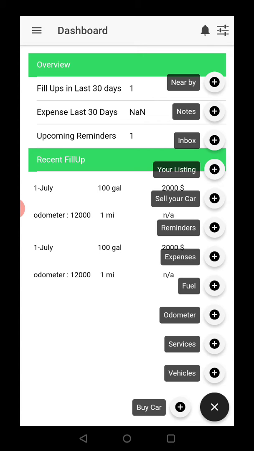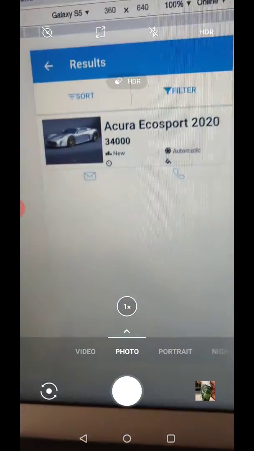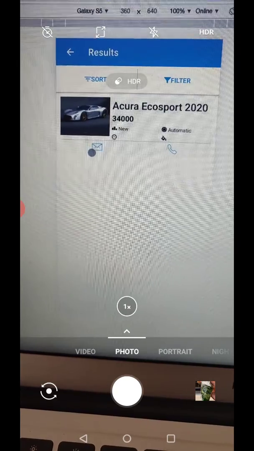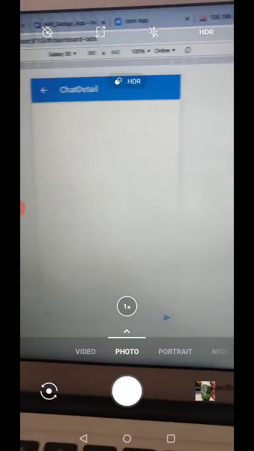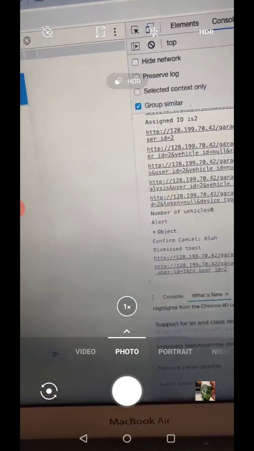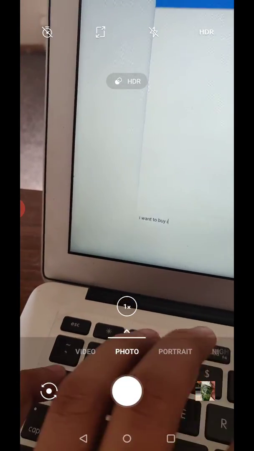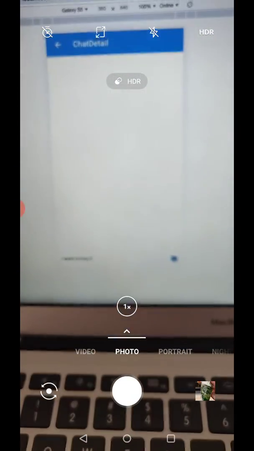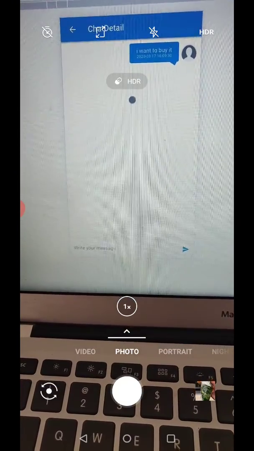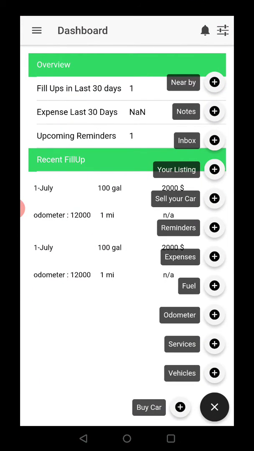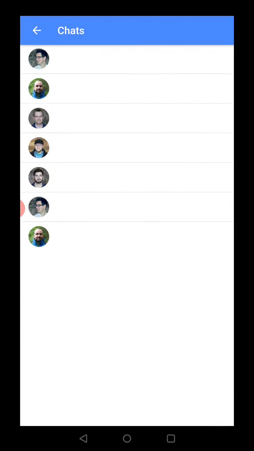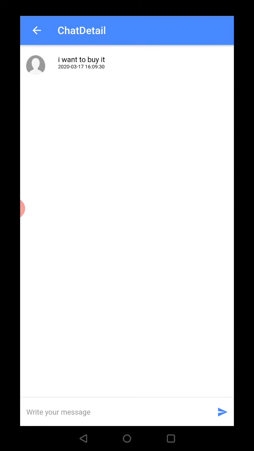Developer tools. Okay, so here is my other user. I'm clicking here to buy this car, and I'm sending a message: I want to buy it. Okay, so I just sent the message that I want to buy it. Let's see in our application. I'm going to add some notification as well. Okay, so here it's saying a new user has said, I want to buy.